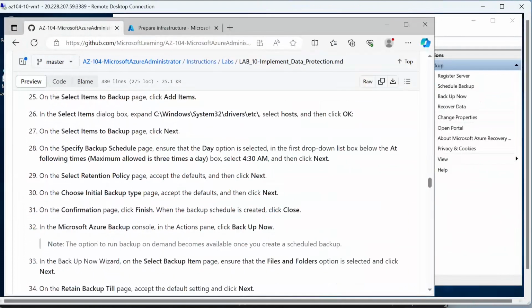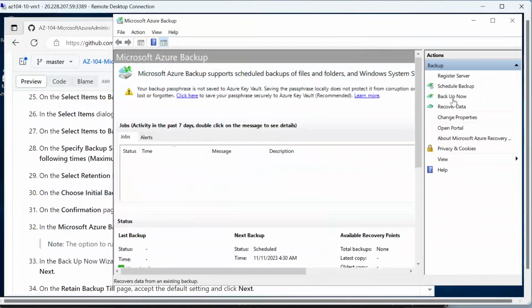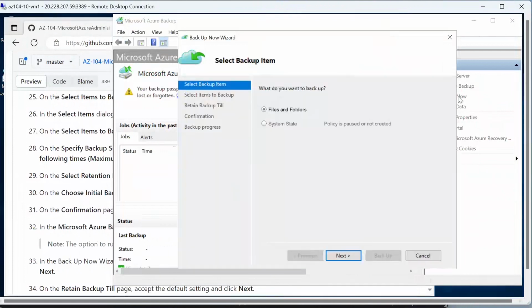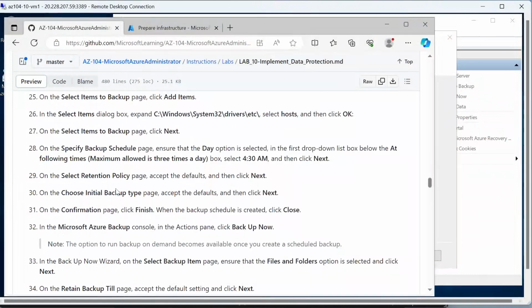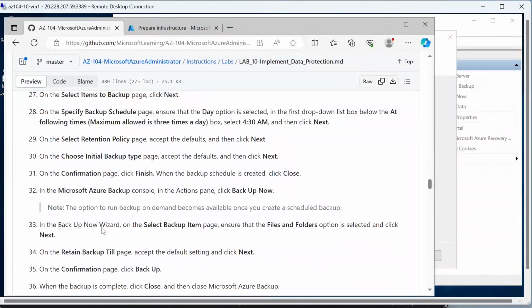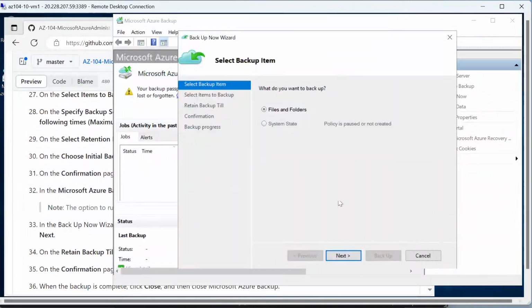In the Microsoft Azure Backup Console, in the Actions pane, click Backup Now. So we started by creating the schedule backup, and now the next thing is to click this Backup Now option. So I just click Backup Now, and then note the option to run backup on demand becomes available once you create a schedule backup. So what do you want to back up? Files and folders.